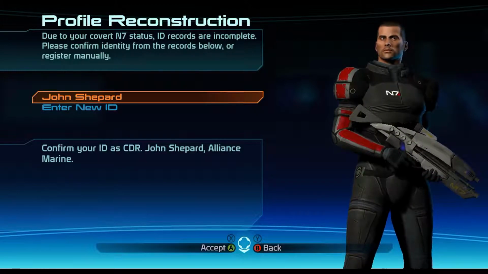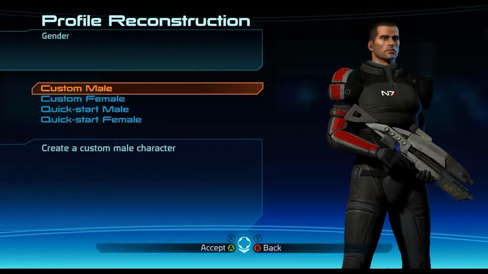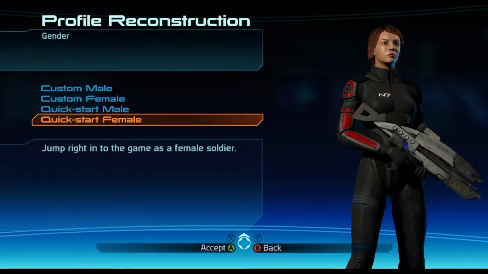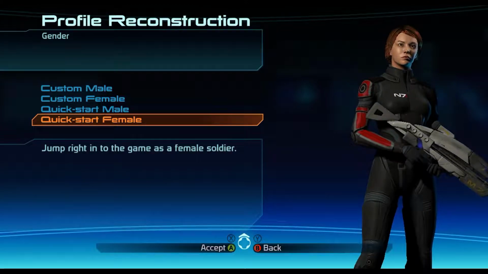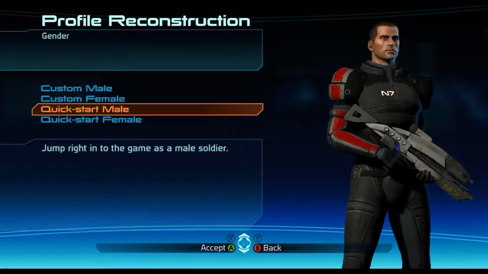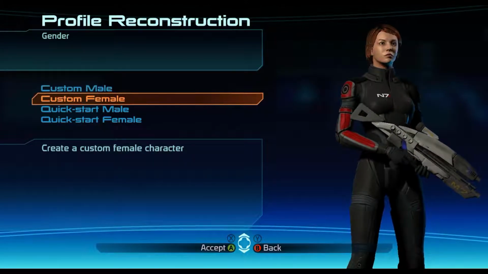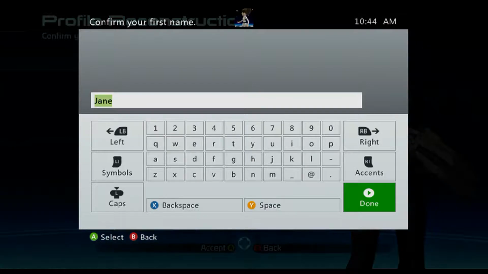For the purpose of showing how to customize your character, we'll go ahead and click on Enter New ID. On this screen, you'll note that you have two quick start options, one for a male character and one for a female character. Again, if you select a quick start option, your character's appearance and origin story will be selected for you and will be the same as the default John Shepard I previously described. If you want to customize these elements, you'll need to select either custom male or custom female. I'm going to go ahead and select custom female. You'll now have the option to name your character or leave it as the default, which is Jane for female Shepard and John for male Shepard.